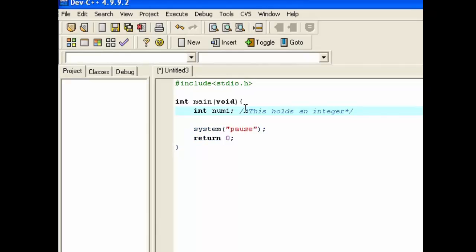Now, if I put this slash asterisk here and an asterisk slash in the opposite order at this end, that causes the writing to go in a kind of italic format. And what that tells us is that the compiler, when it comes to that, will completely ignore it, and it won't try to actually execute that. So it's just a comment for anybody that's reading the program.